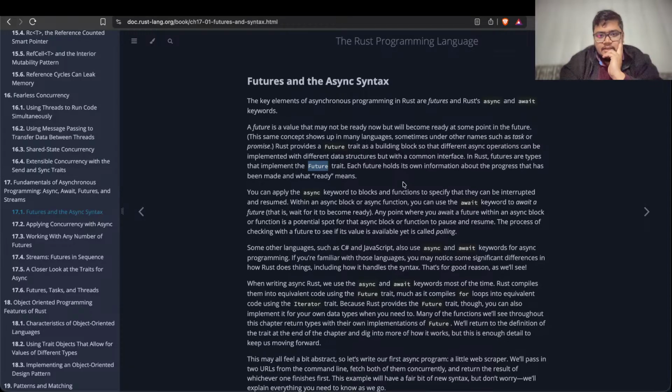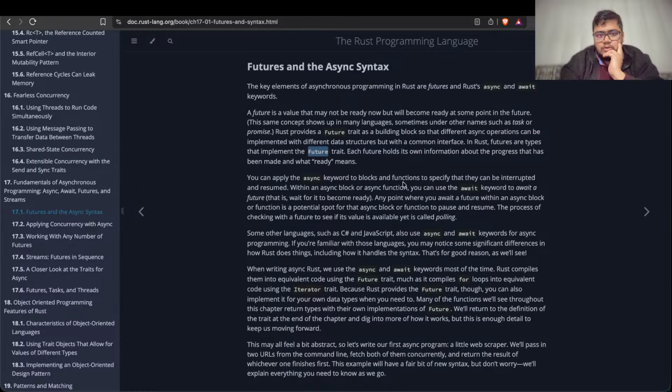You can apply the async keyword to blocks and functions to specify that they can be interrupted and resumed. Within an async block or function, you can use the await keyword to await a future. I hope you guys are getting this. If you have worked with promises or if you're aware of async await, then this would be fairly understandable, right? You can use the await keyword to await a future, that is, wait for it to become ready.